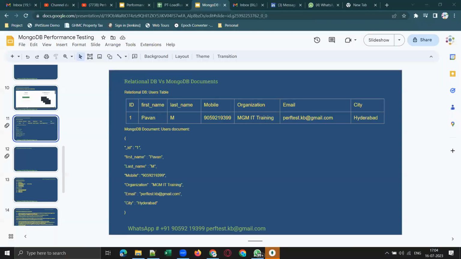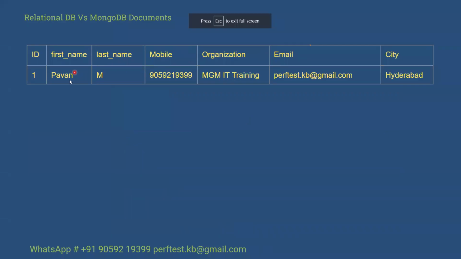So let me use Spotlight over here. This is called a row, right? We call this a row, and these are different columns in a table. The vertical ones are columns and the horizontal ones are called rows. And each person's detail will be stored in a particular row.